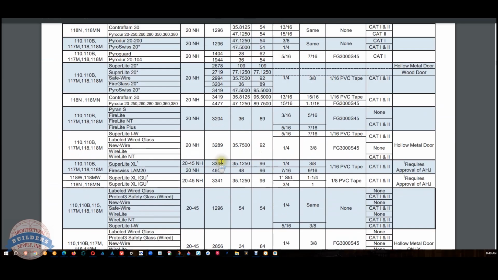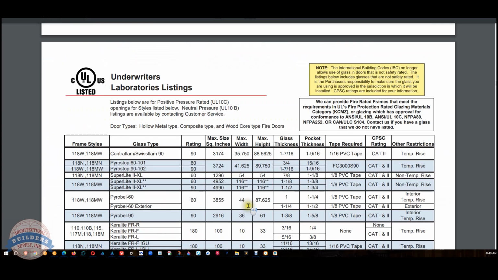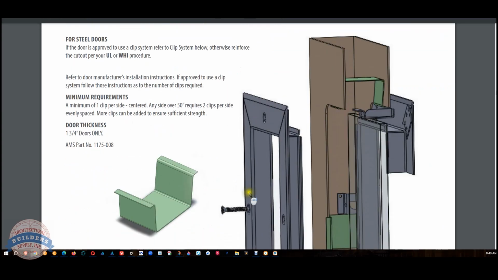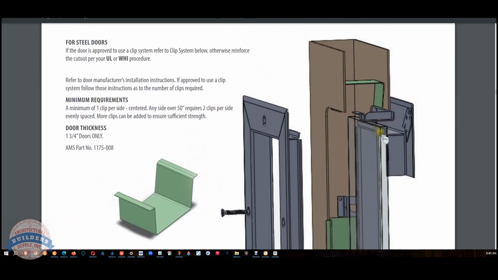A handy chart of fire ratings and what's permissible and what's not. A couple of them, actually. This is their hollow metal clip. Yeah, these are nice. It allows you to help keep the door skin from being crushed in.